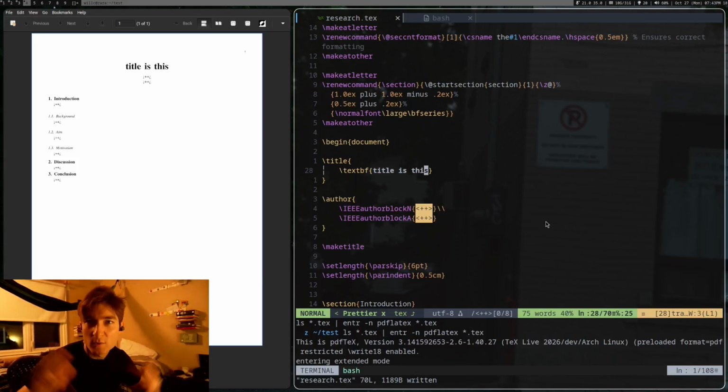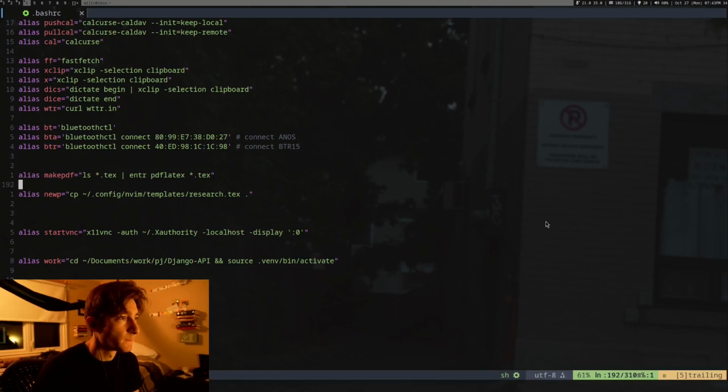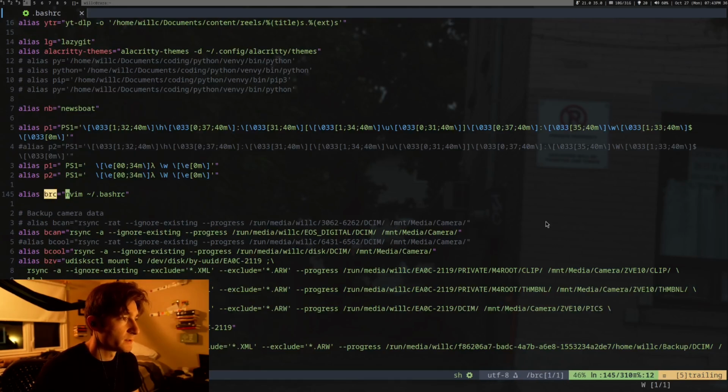How do I have this set up? What is this? What is this magic? Okay, I could show you. So, okay, the first thing that I did actually was the command new paper. That's not an actual command. That's something I have in my bashrc. I just typed in brc there. That's just neovim into my .bashrc.